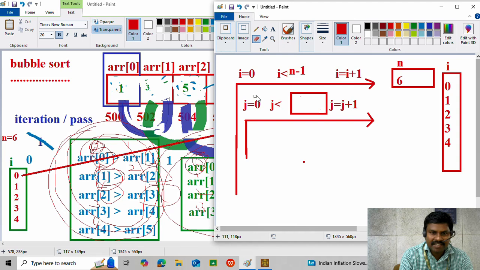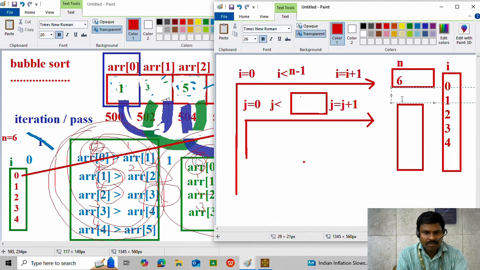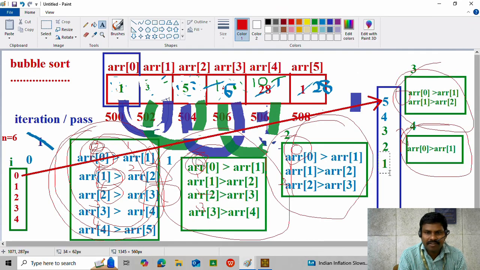First, how many times is j repeated? First you have to write 5, then this loop is repeated 5 times. Next time is 4, then this loop is repeated 4 times. Next 3, next time 2 times. Next time 1, next time 1 time.